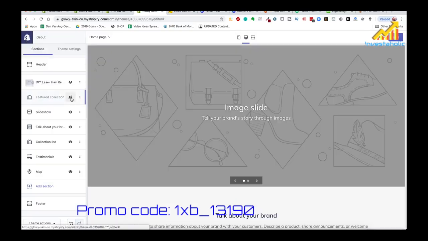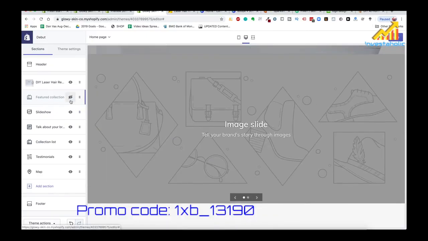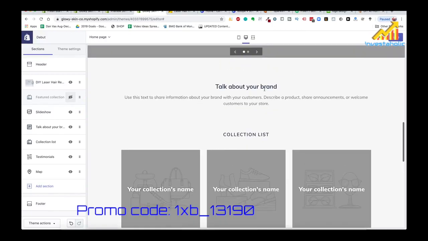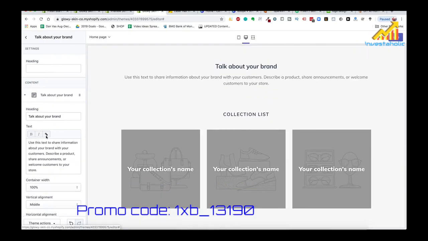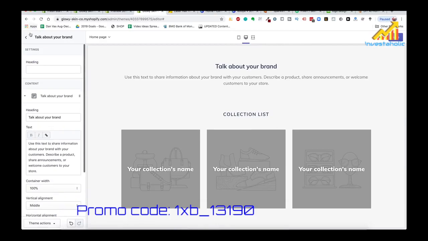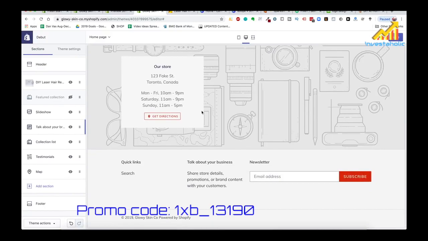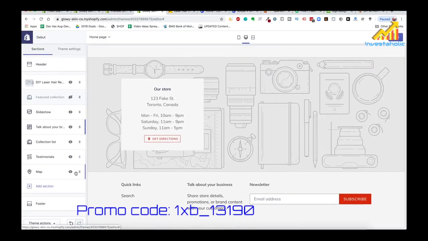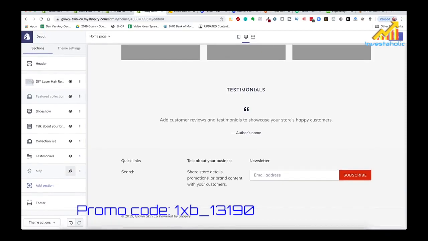So you can just click that. Here, we've got like a slideshow, so maybe we'll have that in the future. And then here you can put in some text about your brand. So you just click on that and then you can customize everything you want. So what we're gonna do next, and also for example, map here, we don't need map, 123 Fake Street. We don't need a map, so we're gonna take that off. And then that's pretty much it.